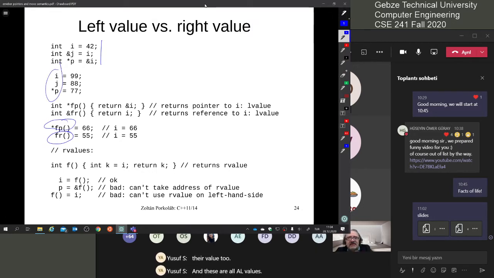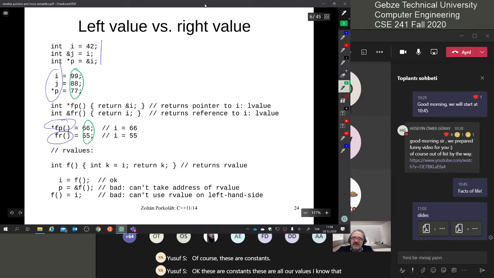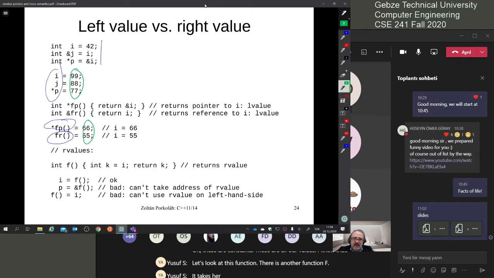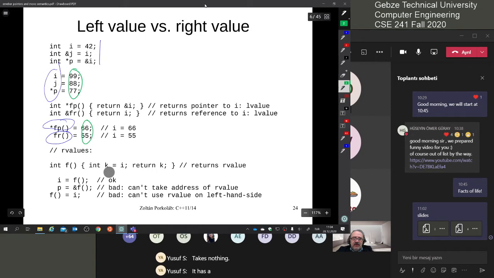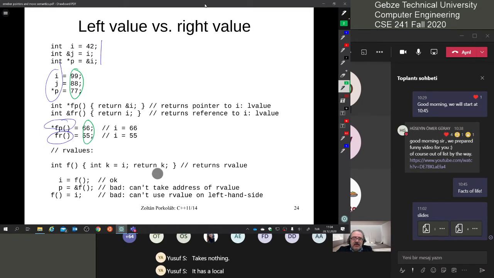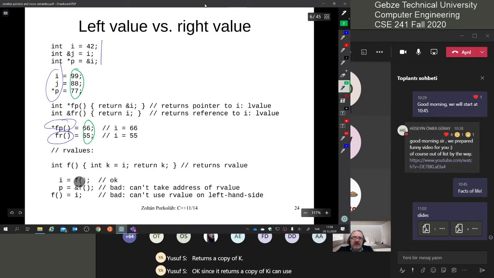Of course, these are constants. These are all R values. I know that. Let's look at this function. There is another function f. It takes nothing. It has a local variable k, and it returns a copy of k. It doesn't return k's reference, right? It just returns a copy of k. Since it returns a copy of k, I can use that copy to make this assignment.